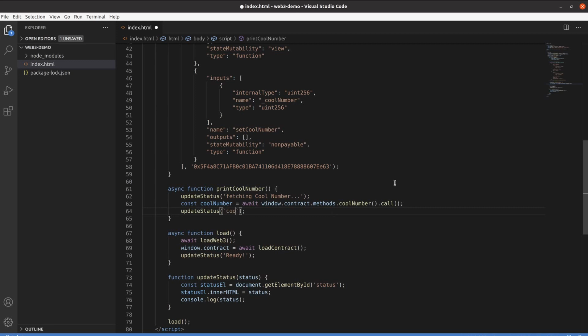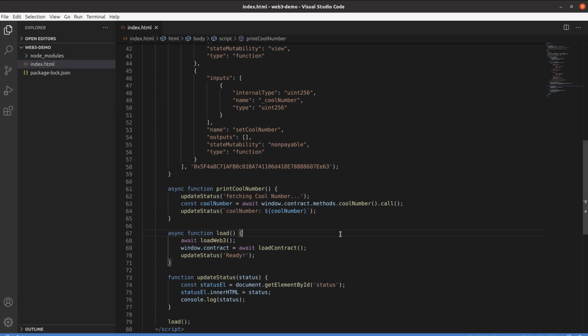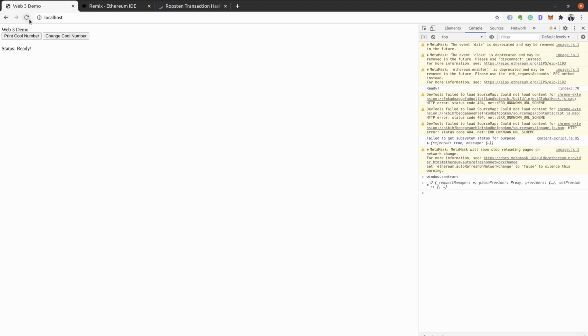And after we are done with that, we are gonna print the result. So we are gonna say our cool number is coolNumber. So this is called a string literal in JavaScript. It's a mixture between text and variables. We can encapsulate the variables between the brackets and the dollar sign, and then it's gonna be replaced by the actual variable there.